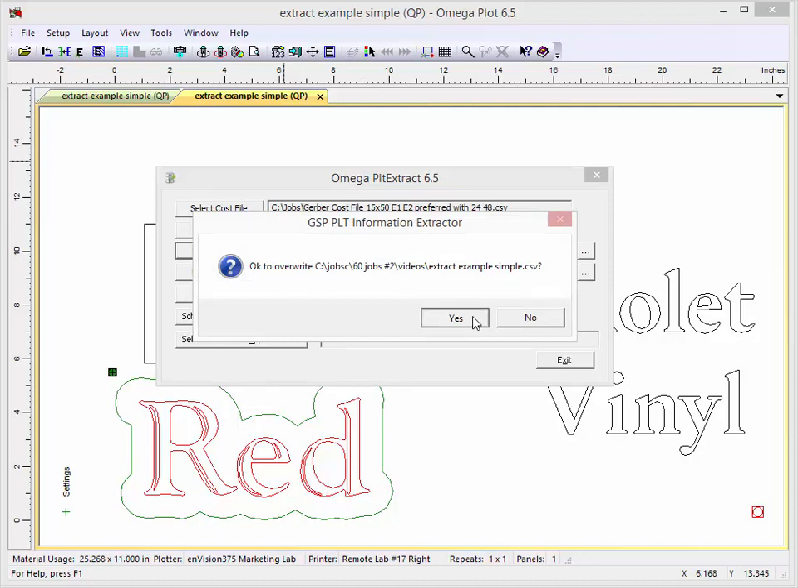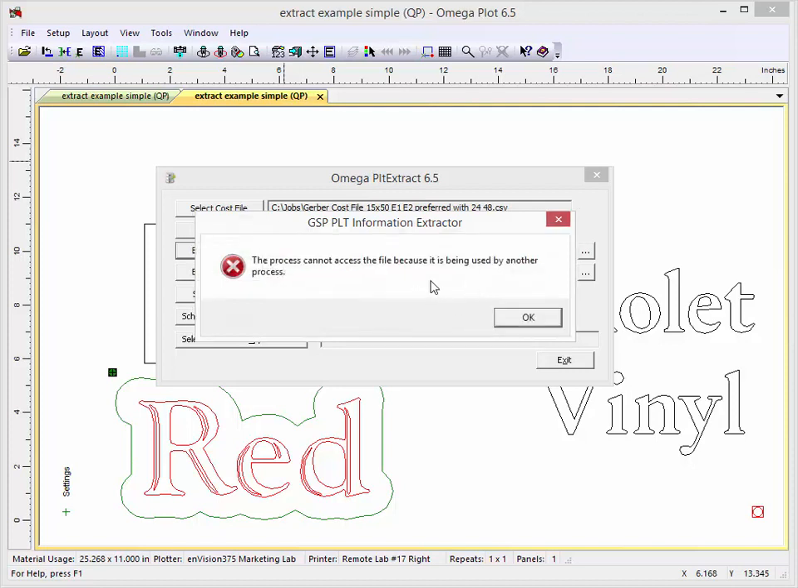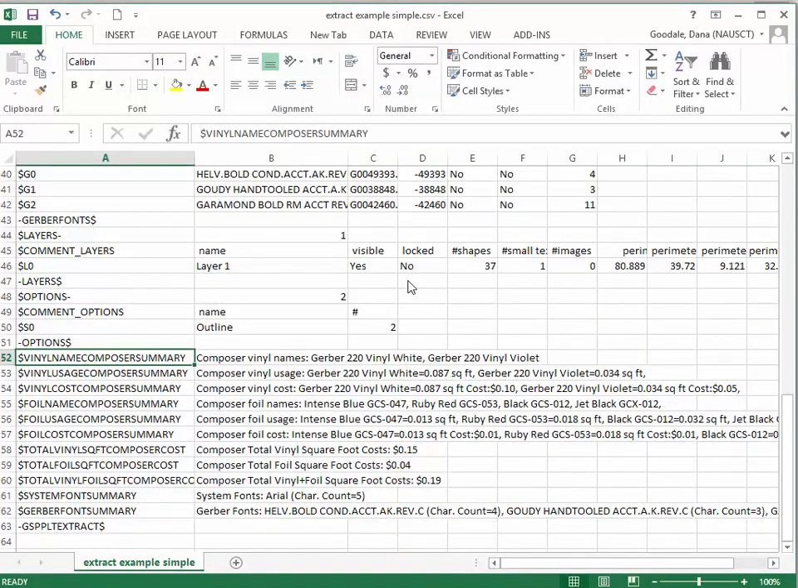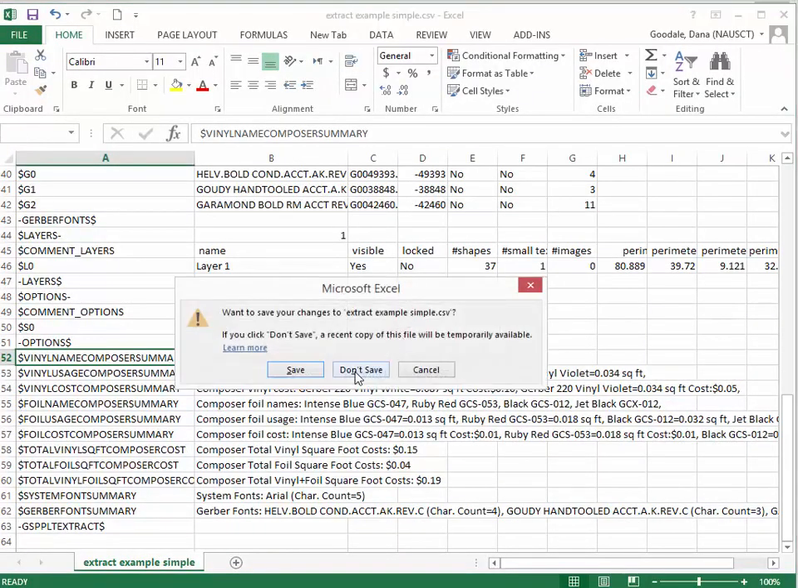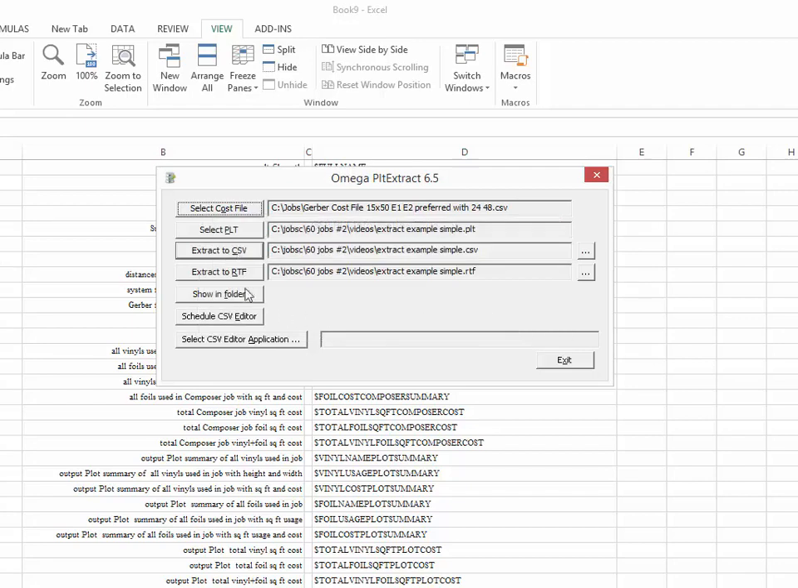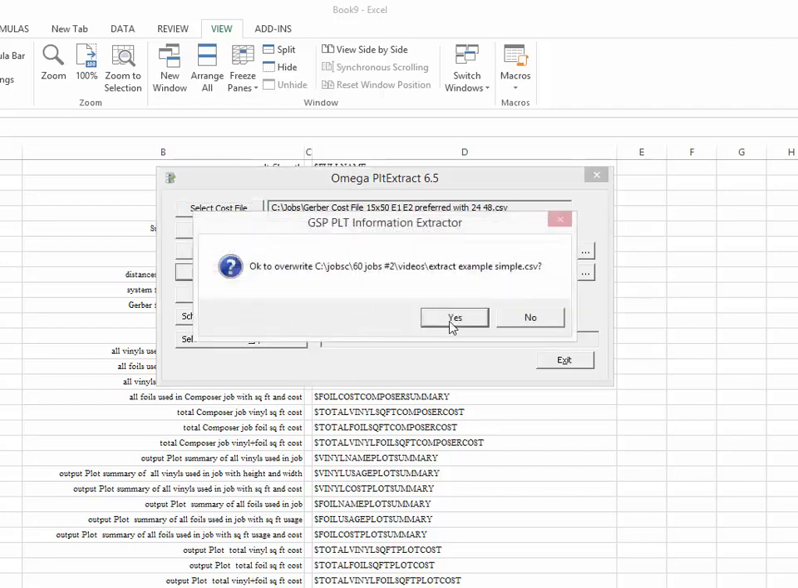It's asking me to overwrite because I already have one of those. I'm going to say yes, and I'm going to show there's no need to panic. Another dialog box comes up. It says it can't access the files because they're being used already. So I jump back to Excel and close the job out. Now I'll say OK, and now I can extract to CSV again.